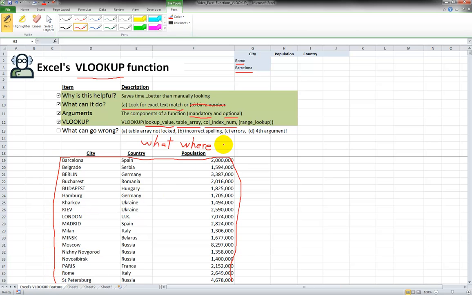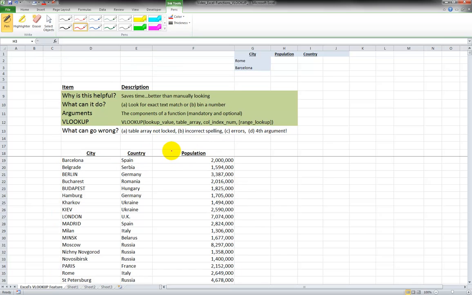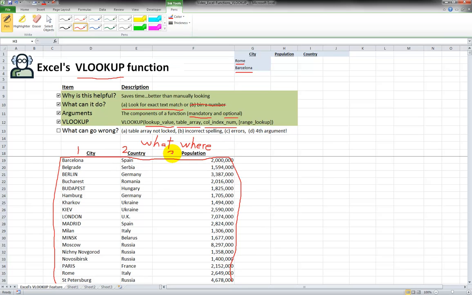That's where we're looking. The next thing is column index number. That just means for our answer, here it's population. So we want the population of Rome. That's a 3 because the city is the first column in our range, the country is the second column, and the population is the third column. So we just put in a 3 here.